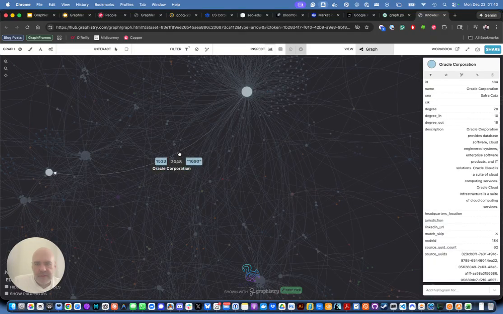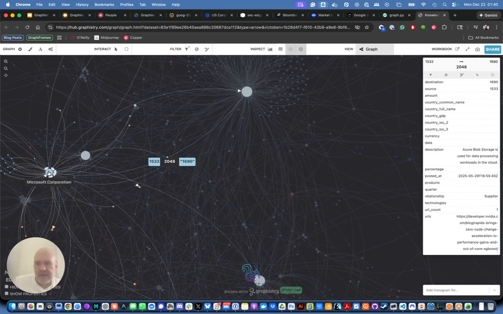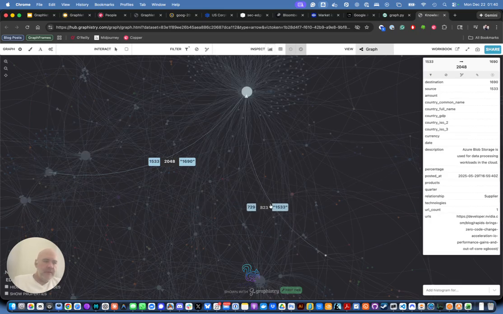Let's see if there's an Oracle deal. Is there a blob storage used for processing data workloads in the cloud? That's interesting, between NVIDIA and Microsoft. So we just made an inference, and that's what knowledge graphs are for. Thanks a lot.